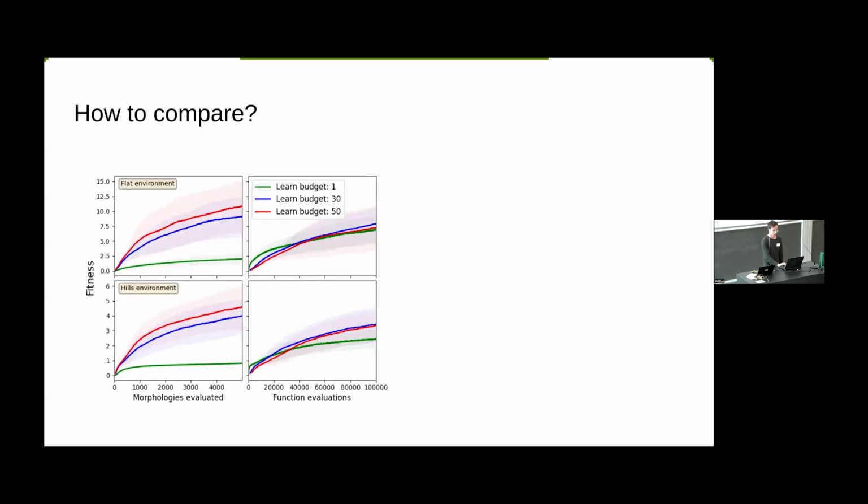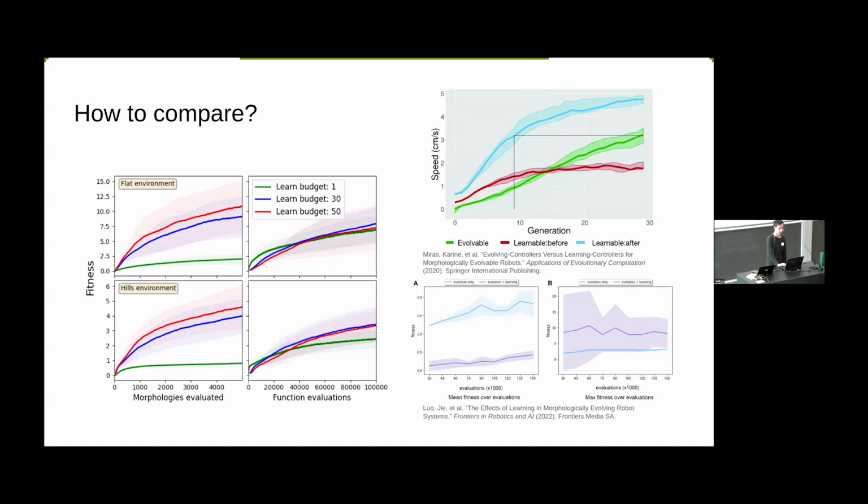And I want to reiterate, how do you compare? So do you compare over morphologies evaluated? Yes, learning performs much better. Do you compare over function evaluations? Depends. Also depends on whether you compare on mean fitness or max fitness. Depends on what you want from your system.